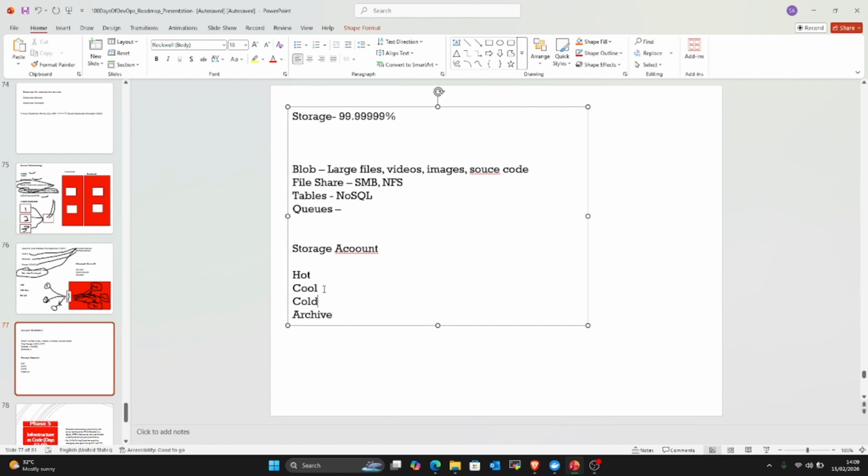Now, the cold tier is also used for infrequently accessed data. Let's say once in 90 days, right? You just put it in the cold tier so that you don't pay money, because for every piece of data that you put, you pay money for it. So if it's data that you access maybe once in 90 days, you can just put it in the cold tier, right?